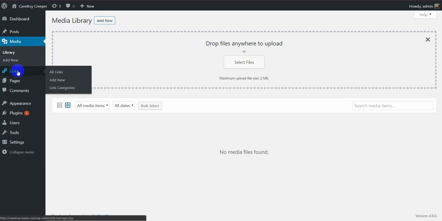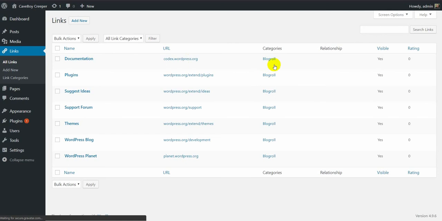Links. In version 3.5, WordPress took out the blog roll. They used to have a section in all the sidebars called blog roll, which had links to different places. I've never used this section. I've never even looked at it. So I doubt that you will use it at all, but to take a look, as you can see, it says blog roll category and some links for the WordPress information.